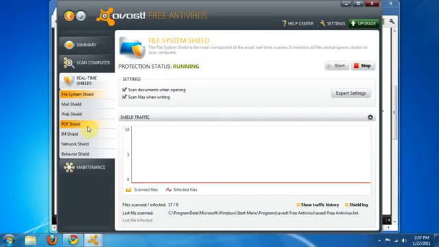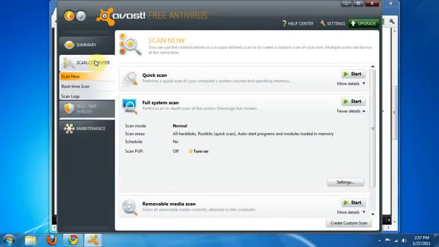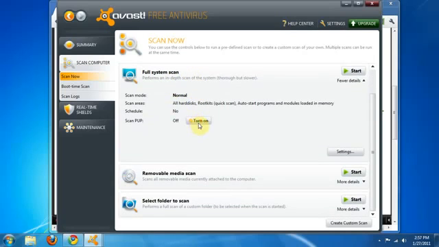All right, and then you can go up here to scan computer. You can do a full system scan, quick scan, select a particular folder to scan. You'll also be able to right-click on different items on your desktop and scan them from the menu right there. A little Avast icon will pop up when you do that, so that's nice.